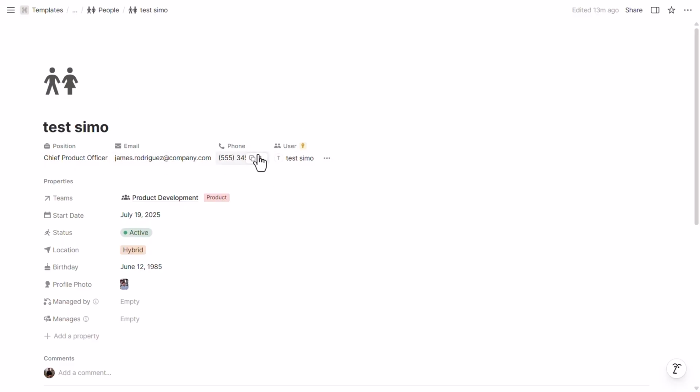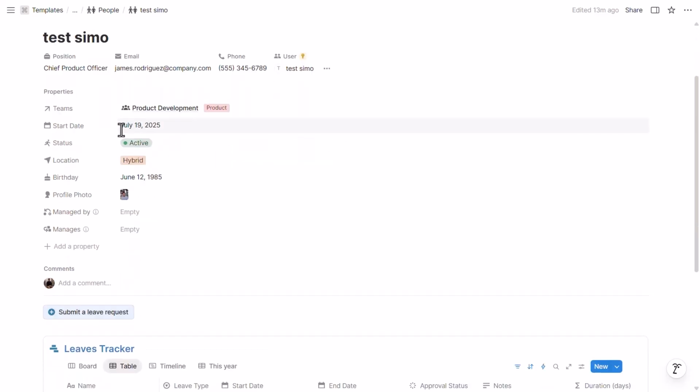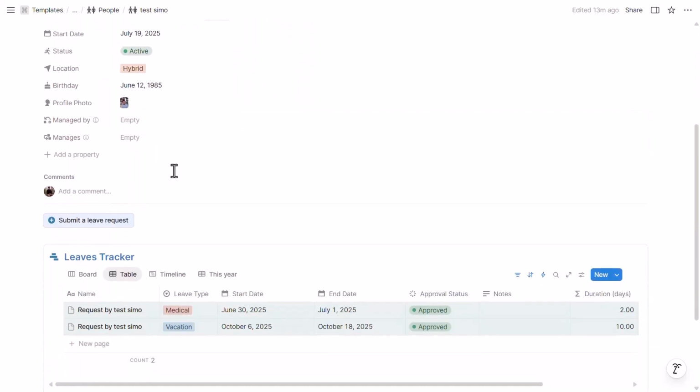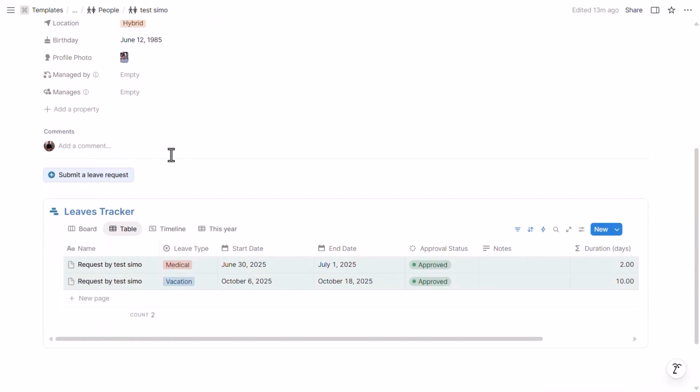And in here, you can see the position, the phone number, the user, that's the Notion user associated with that person, the teams that they're part of, and when I scroll down, that's the personal dashboard of that person where they can see all the leaves, only their leaves and their status, and they can also submit a leave request very easily to then keep track of it. In addition, when a user submits a leave request, they will be notified of status changes. So receiving a notification in Notion telling them that the status has changed, so they don't need to check their dashboard all the time.